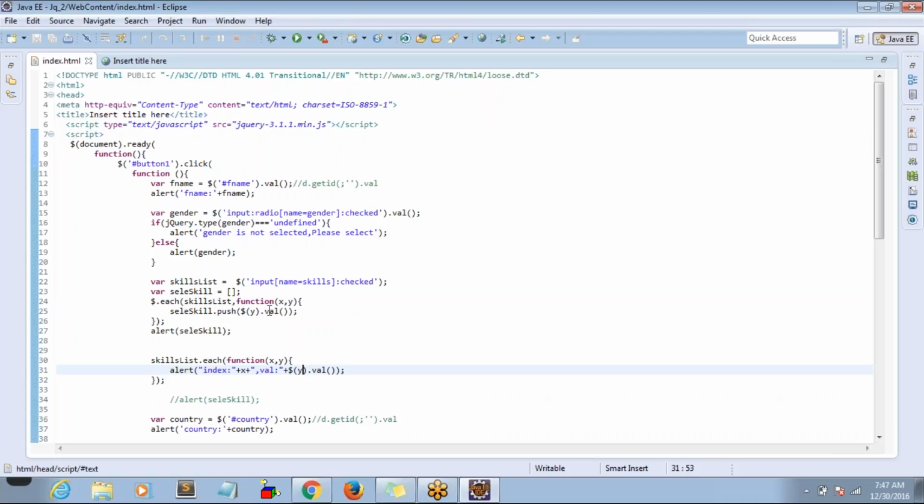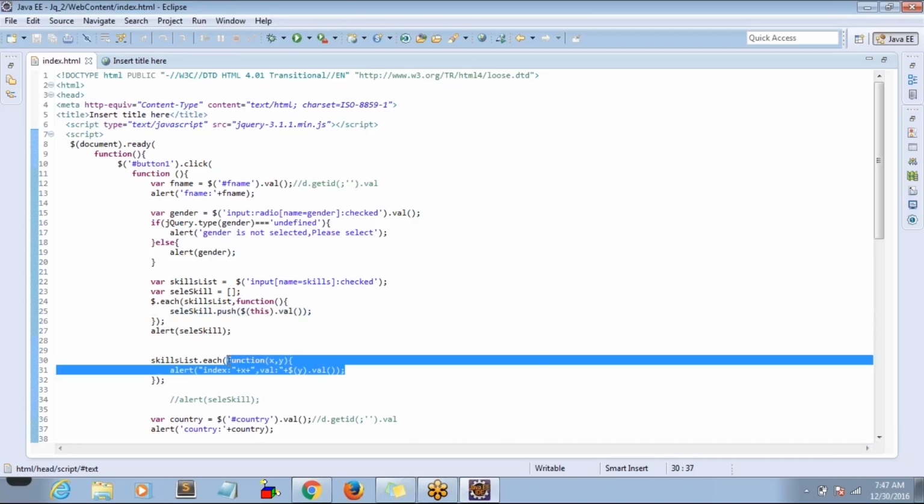If you don't want this index and all, then you can remove it and use only this. You will get only the value here; you will not get any index. Both are the same, two different approaches, so this is up to you. If you don't want the index, it is unnecessary to write index comma value. This is the simplest approach. If you want to get the index value, you have to follow the other approach. I have given two approaches for you, so it is up to you which one you are going to use.